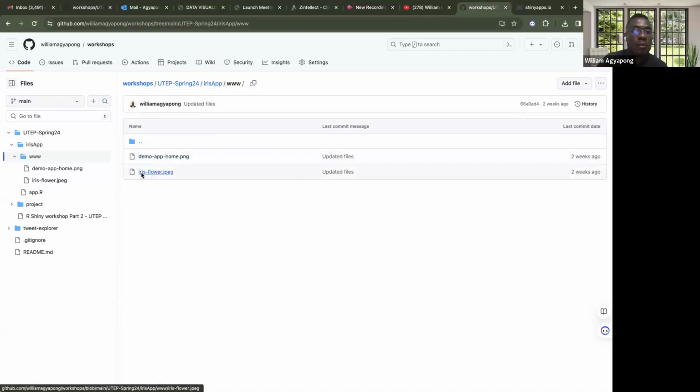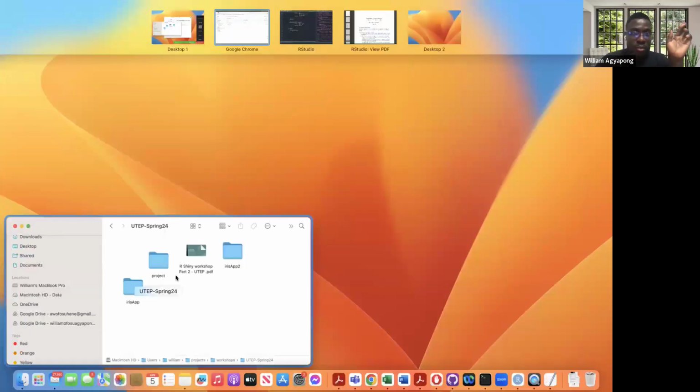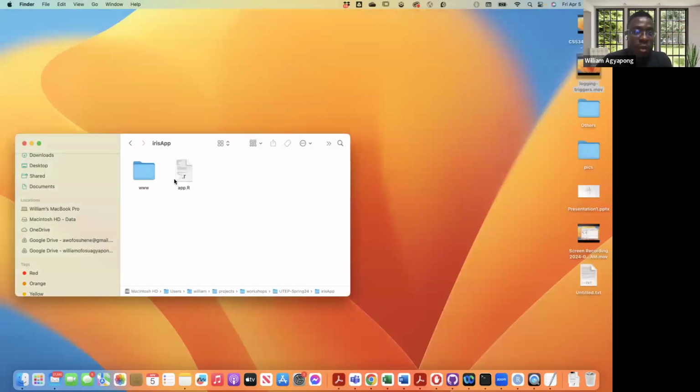And make sure you also have your irisflower.jpg. So those are the two files. But one thing to take notice of: the Iris app folder is the main folder you should have for the app. And then inside it, you paste your app.r.